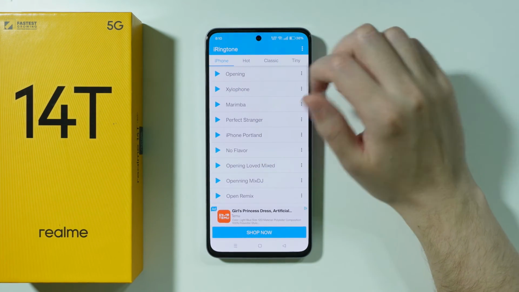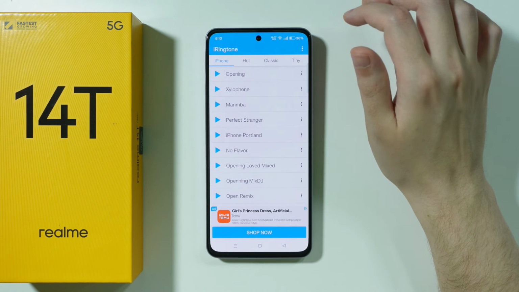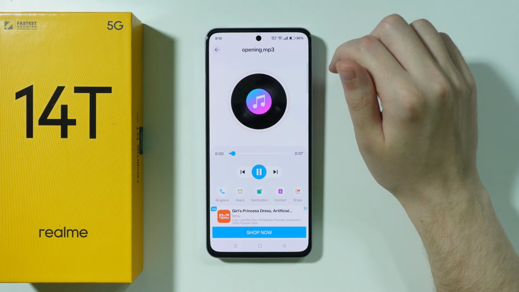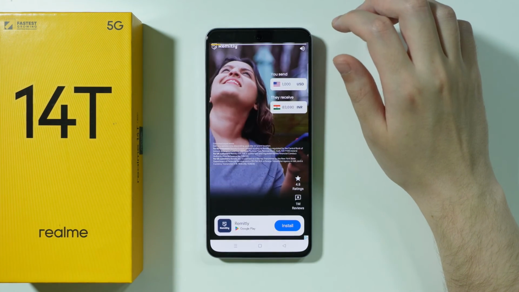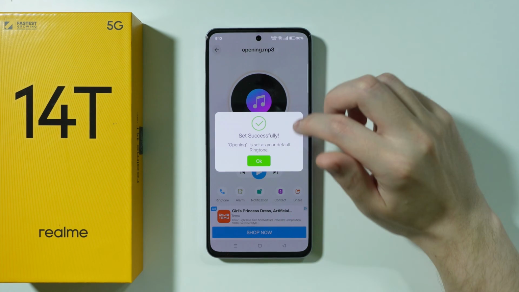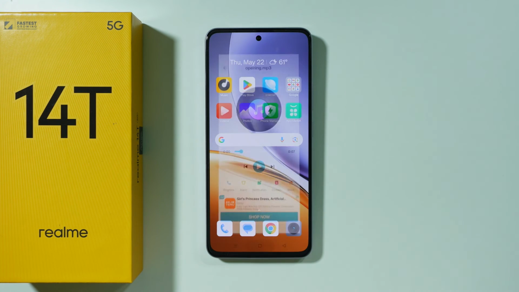And over here we have iPhone ringtone, so you can tap on this play button in order to have a preview of how the ringtone sounds like. If you like the ringtone, then you can tap on 3 dots right next to the ringtone, and then you can press the ringtone over here at the bottom on the left side. Of course, we have an ad, and after that you should see the information that the ringtone has been set successfully, so we can press OK.